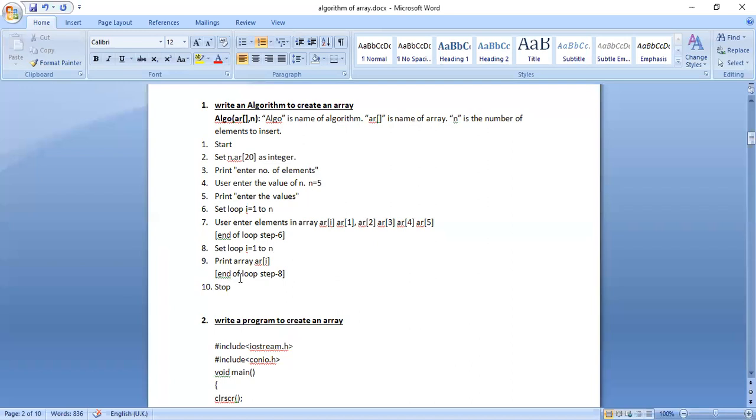Again I write over here end of loop of step number 8. The loop that was started at step number 8 is closed by the completion of step number 9. And finally I write stop, so that my algorithm stops over here. So if I create an array, I write the algorithm with 10 steps. Within 10 steps, I mention how to create an array, how to feed the elements in the array, and after feeding the elements, how the computer shows me the output. So this is the algorithm.